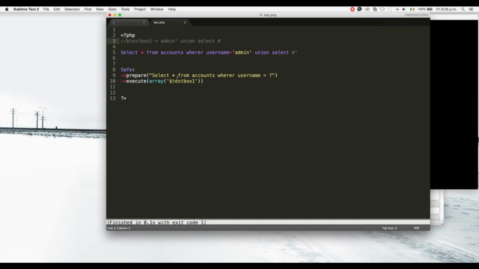The best way to do this is using parameterized statements, just like so. This is the safe way to do it. First of all, you prepare your statement. Most languages like PHP actually have a function like that. You can prepare select star from accounts where username is equal to question mark. And then you send the values. So PHP now knows the SQL statement is select star from accounts where username is equal to something, and then it's going to take the value of text box 1.